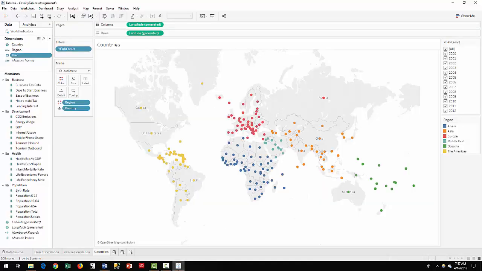Okay, notice right off the bat I'm in Cassidy Tableau Assignment 3. That's the file I saved at the end of step one. That's fundamental. You have to be in this file, this Tableau workbook, TWBX file it's called. You have to be in it in order for it to work. All right, so here we go.